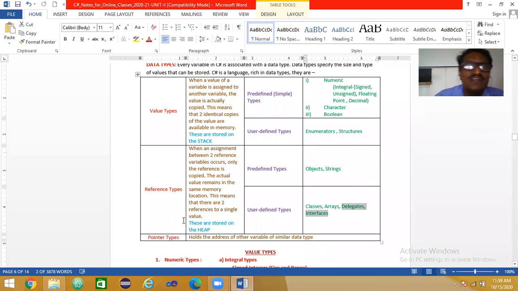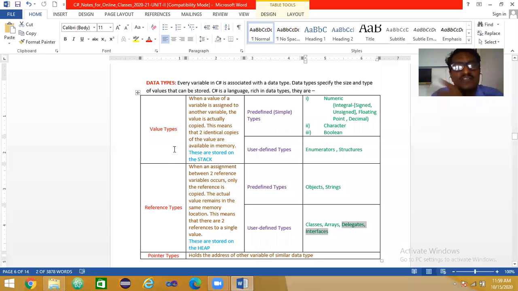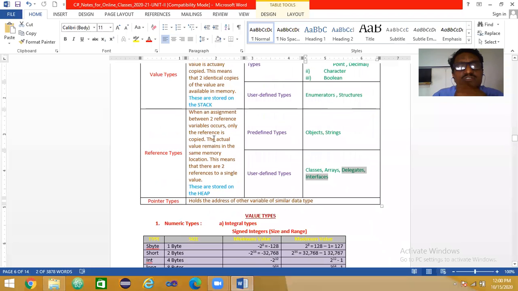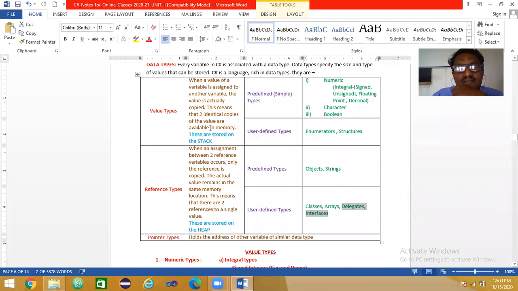Question won't be asked here. A 5 marks question might be asked here: define the data type and then explain the types. So if you write this table, it will fetch you 5 marks, no doubt about it. Write down some information, and especially you have to mention stack and then heap, and then predefined, user defined, with some examples on this side.